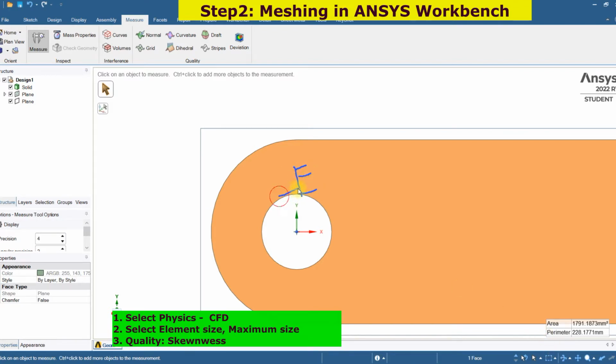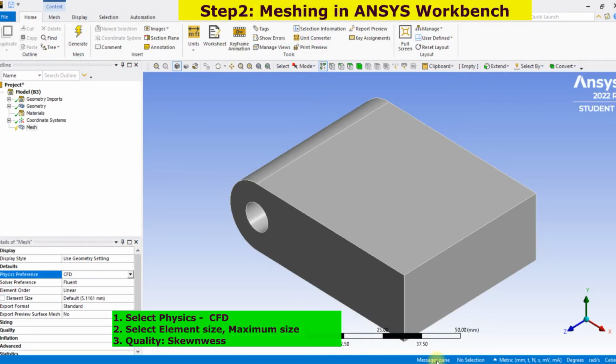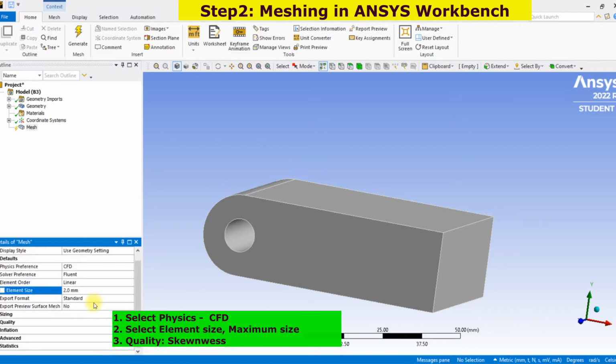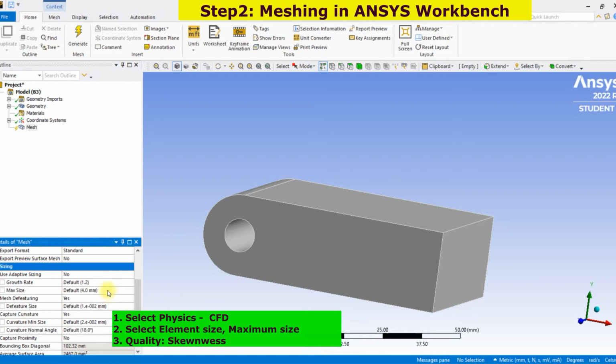Element size you can give 1 mm, 2 mm. There is also a maximum size. Whenever you select the volume, the minimum size should be less than the maximum size. And here the option is generate mesh.